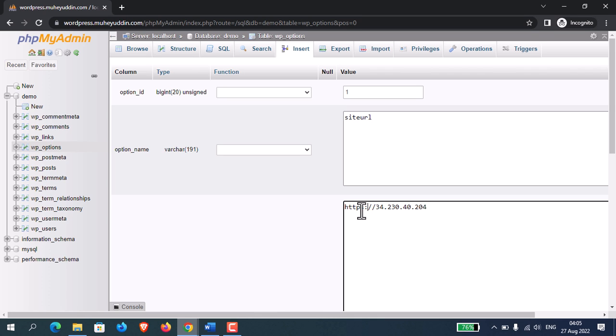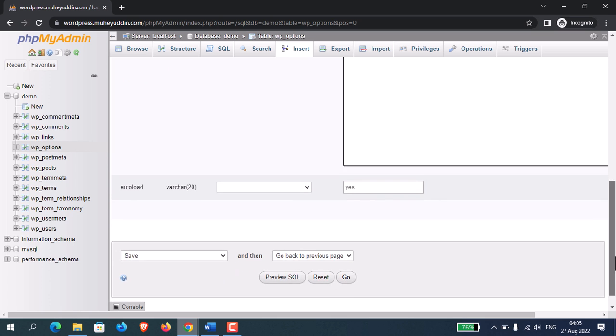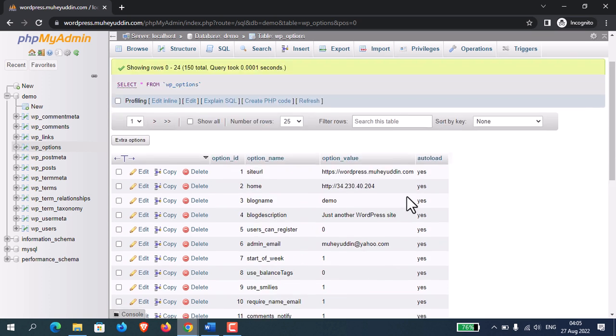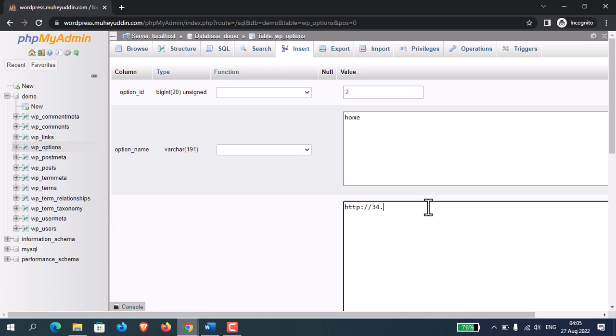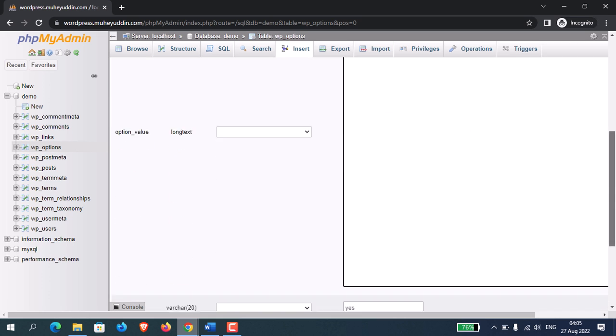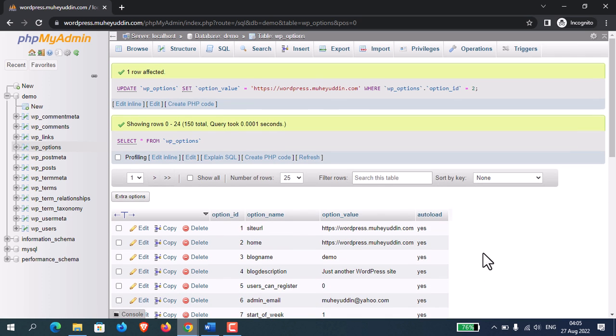So here let's just make it wordpress.muhyiddin.com. Click on go. Now same for this record, wordpress.muhyiddin.com, and here you go, https. Okay, so now we have successfully changed the records. Now we would have to just make one change in the WordPress wp-config.php file.